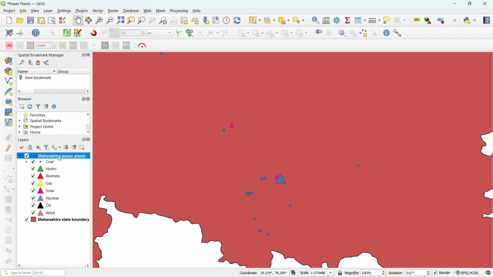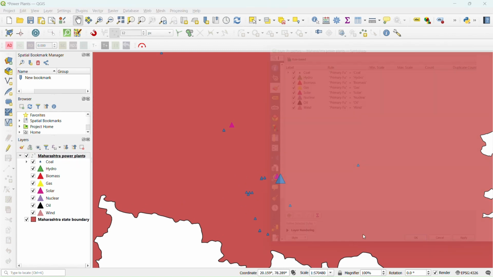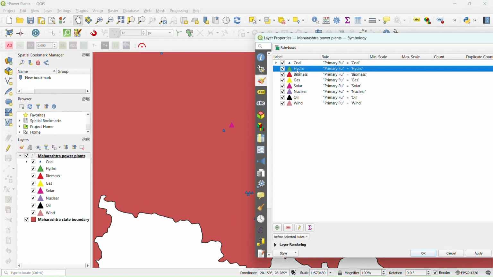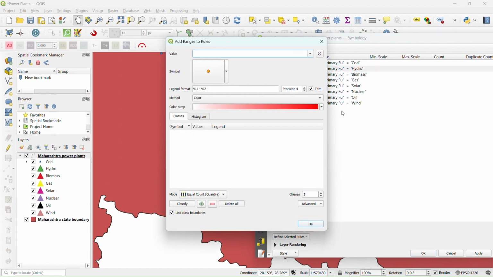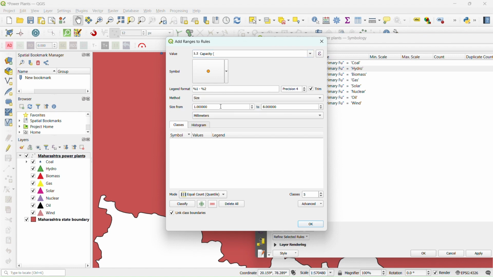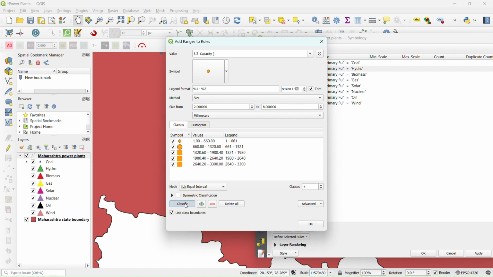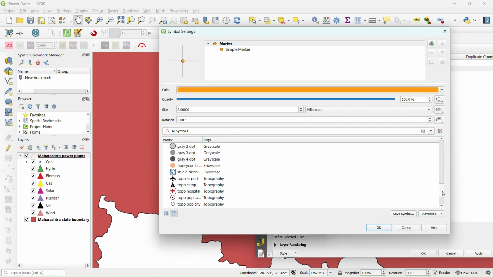Let's go back to symbology and make similar classification to primary fuel hydro. Scroll to refine current rule and click on add ranges to rule. Select capacity in value field. Change the method to size range. Apply equal interval method of classification. Here I am using green triangle.